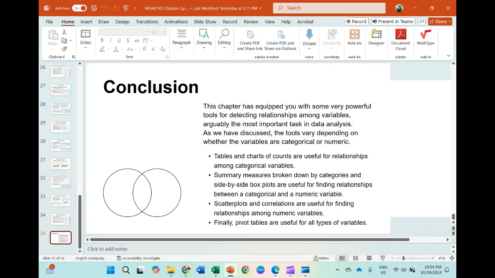Alright, so I already created, summarized using Excel table and pivot table.